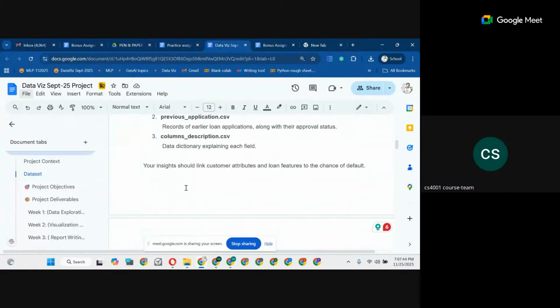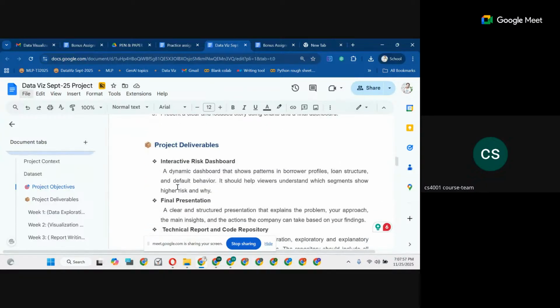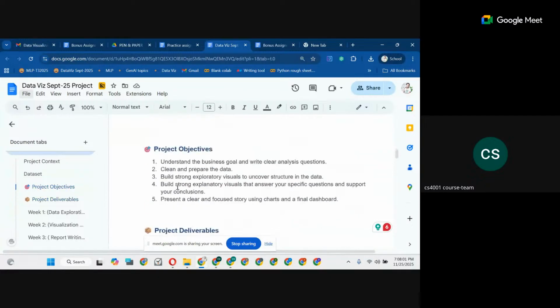Those insights you have to show in a proper presentation format. And apart from that, you also have to make one interactive dashboard. Okay. So if you see the objective, first understand the goal, prepare the dataset, do a proper EDA, and also explanatory visuals.